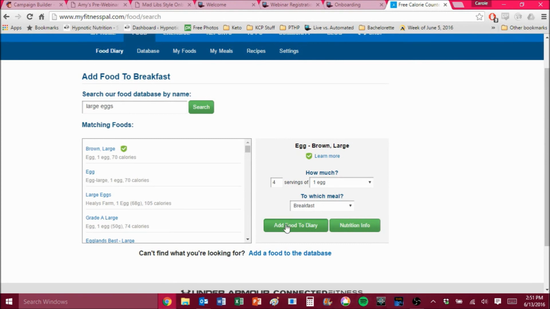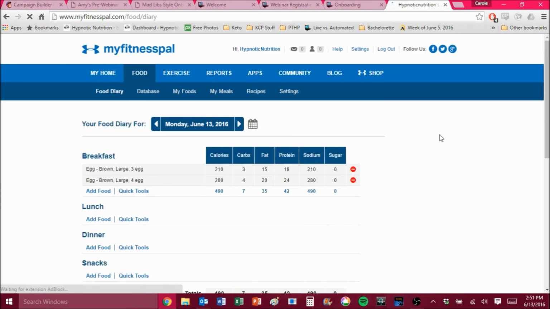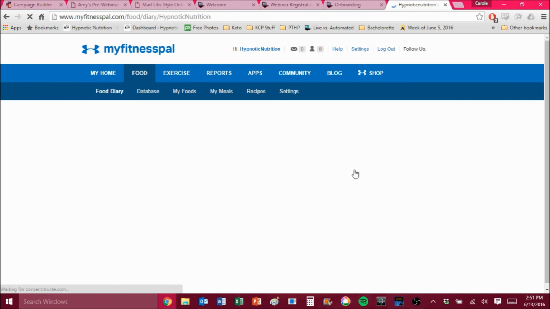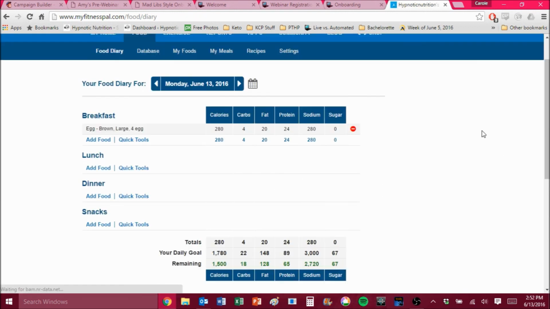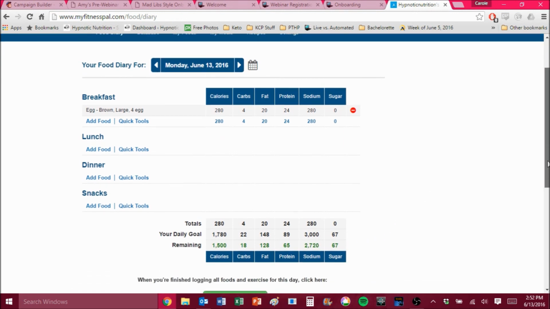And now I'm going to add that to my food diary because that looks like the right amount of protein for one meal. I still have the 3 eggs in here, so I don't want that in there. So I'm going to hit this minus or subtract, and that takes that off. And then you can see our remaining goal for sodium for the day. We still need to get another 2,700 milligrams.